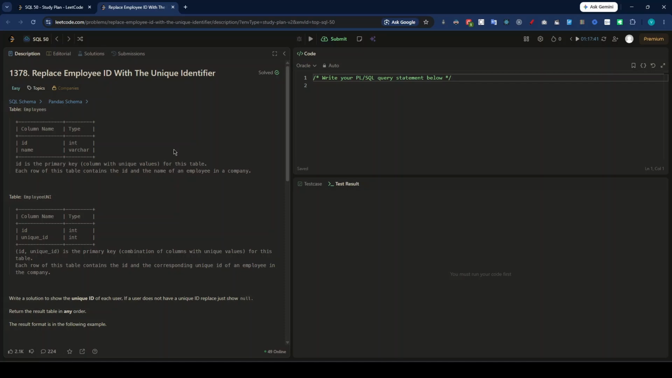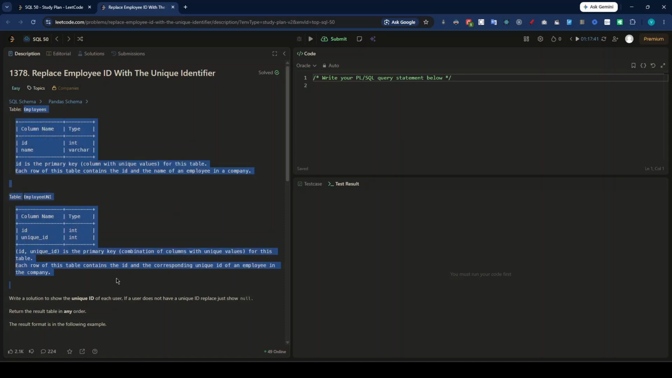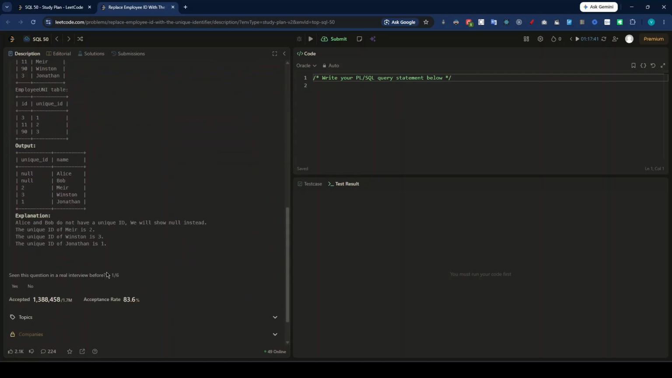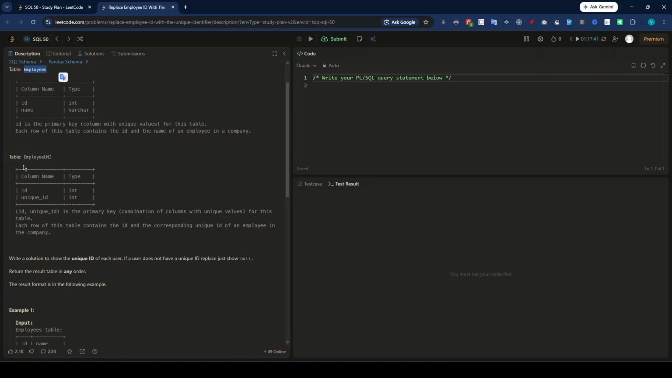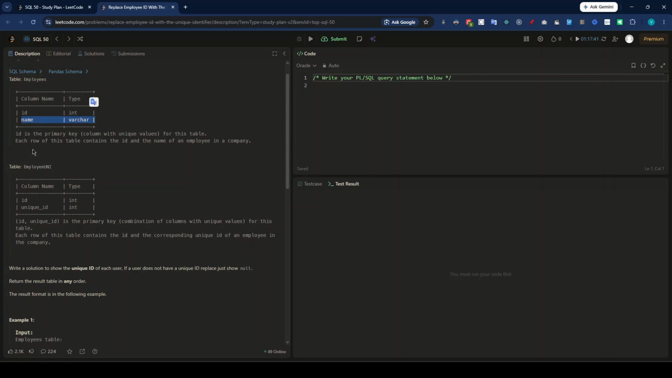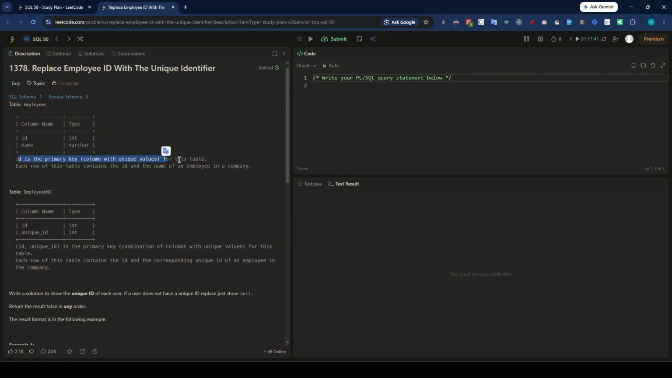So we'll be going into the problem. We have been given two tables. Again, we'll read the whole question from top to end. We have been given two tables, Employees and EmployeeUNI. In the Employees table, we have two columns, namely ID, which is of type integer, and name, of type varchar. ID is the primary key column for this table. Each row of this table contains the ID and the name of an employee in a company.